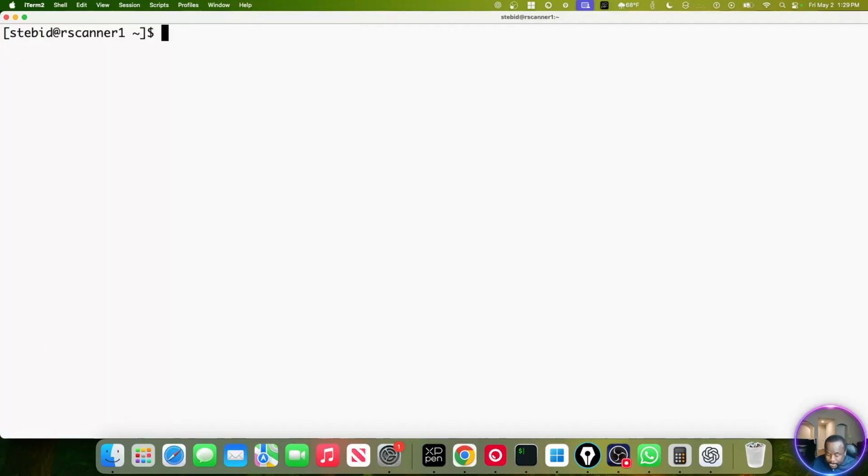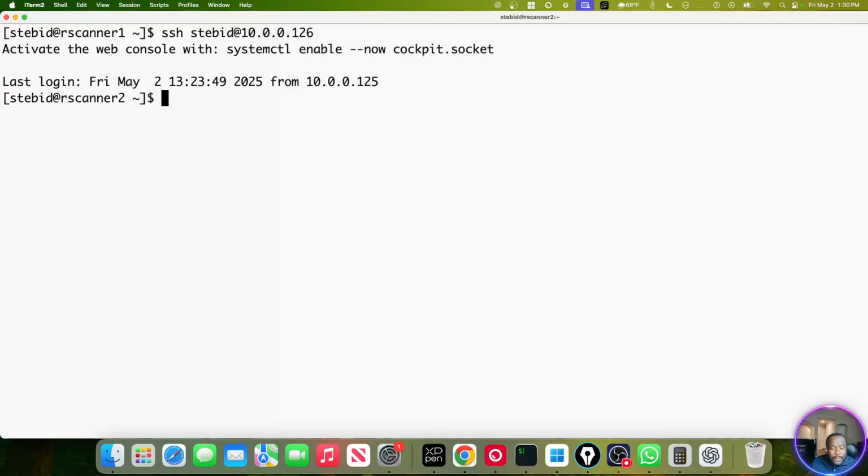I'm going to say SSH. I've written that twice. I'm going to hit Ctrl+C, clear my screen. SSH stbit at server 2. So I'm going to SSH that machine, stbit at server 2. Look at what happens when we do it this time. It's not going to ask us for a password. Poof! There you go. We are inside of RScanner 2.